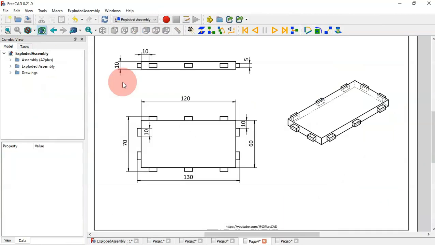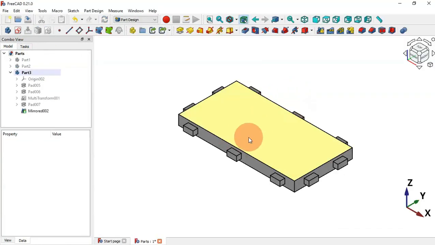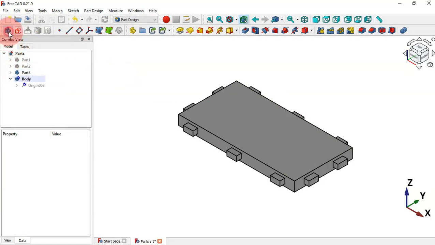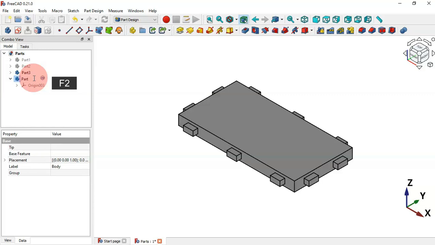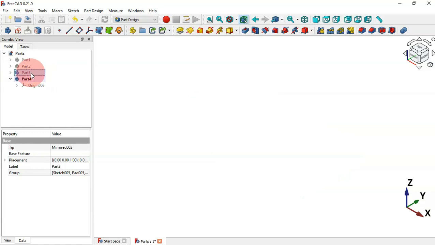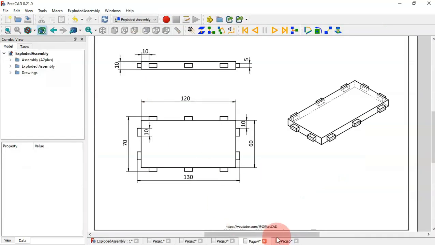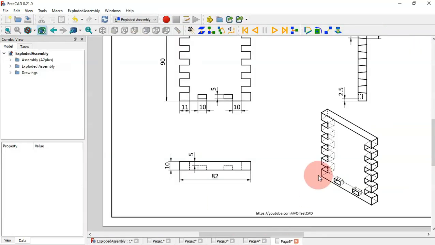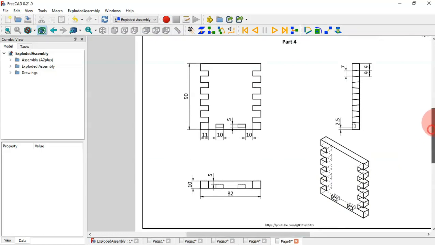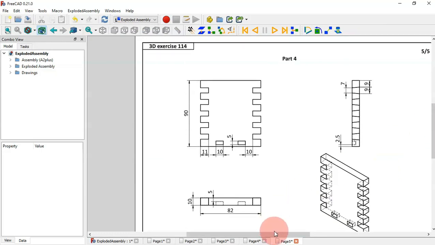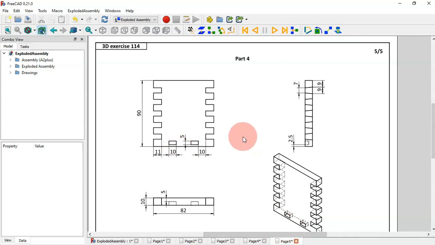And as you can see, it's all for this part here. So now let's save this document and create a new body, and rename this body to part 4. Okay, and also let's hide this part 3 with the spacebar. And now let's go to this page here, page 5, and here we can see the drawing for part 4.